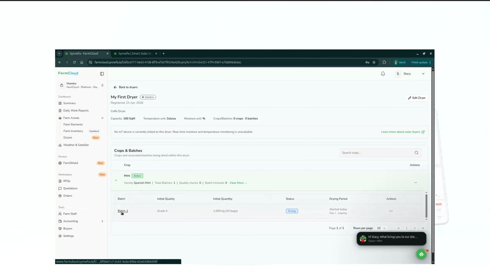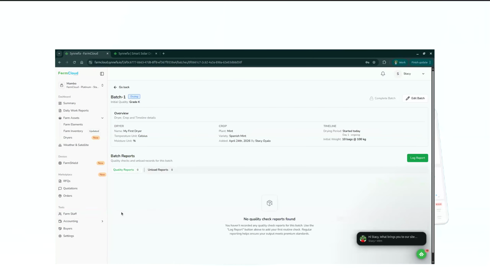Now inside the crop, when you do your routine checkup for drying and also harvesting, because you might find that the different section of your batch dry differently, or you want to harvest your dry produce at different times. We have an unload report for that, and also a quality check report for when you come to inspect your day-to-day checking for your dryers. So here we can see the batch information, and now we need to create a report.